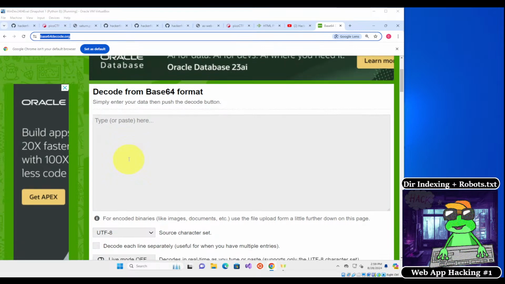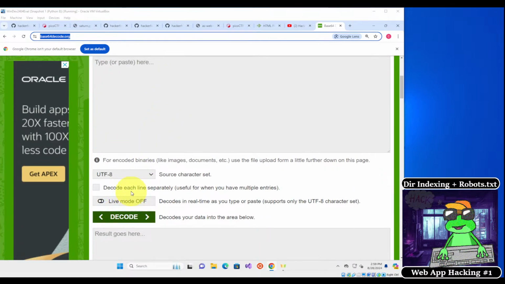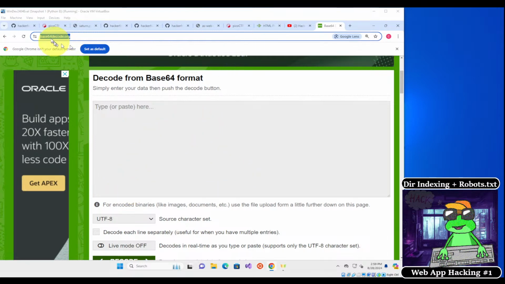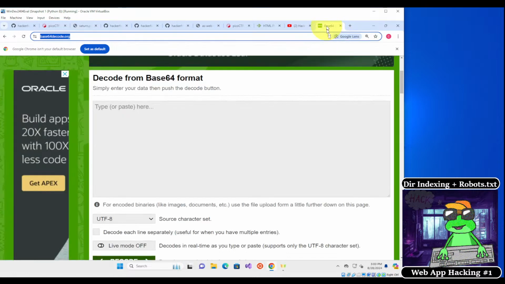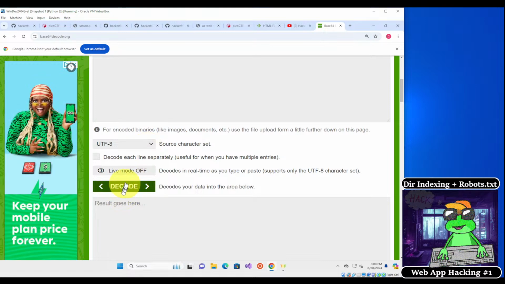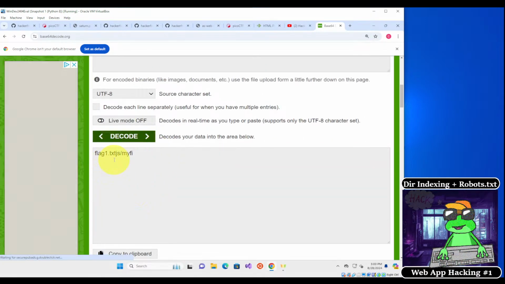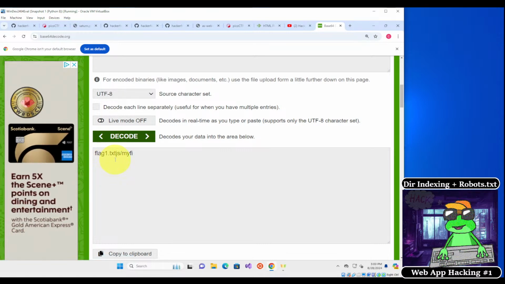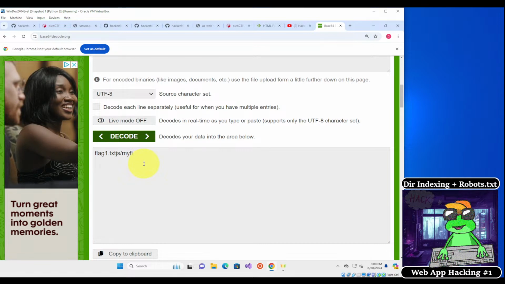So on this website, you just paste in your base64 string, and then you press this button over here, decode. So what we can do over at the challenge website, this string right here, we can copy it and then go over to the base64 decode website and paste it in. And then we can hit the decode button. So this tells us we're on the right track because it says flag1.txt, JS something something. Okay, so this is a clue.